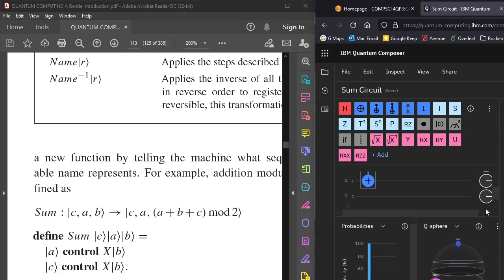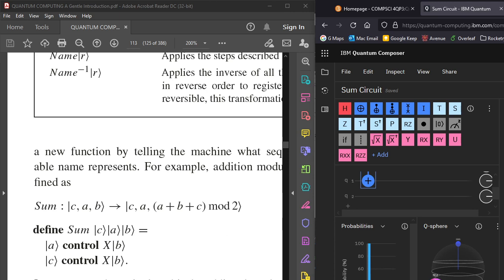Why is it X? I think it's supposed to be controlled not. I think they say CX is the controlled NOT gate. Oh, I get it. I'm not sure why they put X as not, but here we are. It's weird notation. So I guess it'll be control X or Toffoli gate if it's the double control. I'm not sure how they notate that, but I'm sure we'll see it at some point.